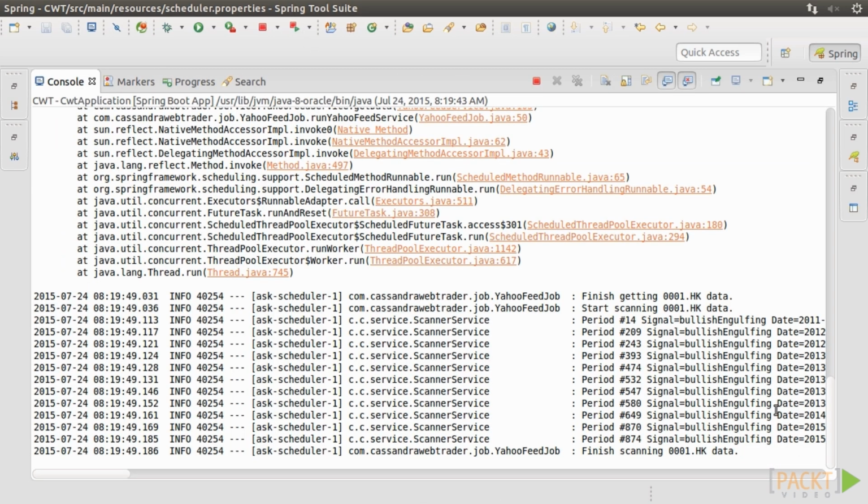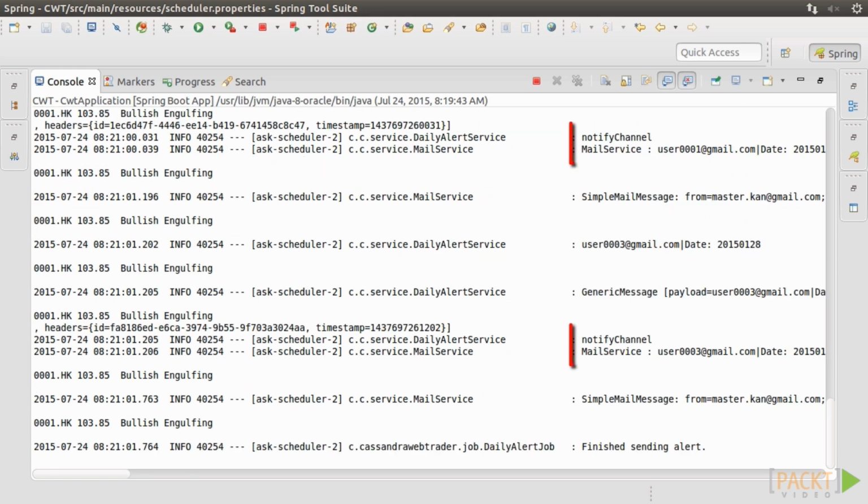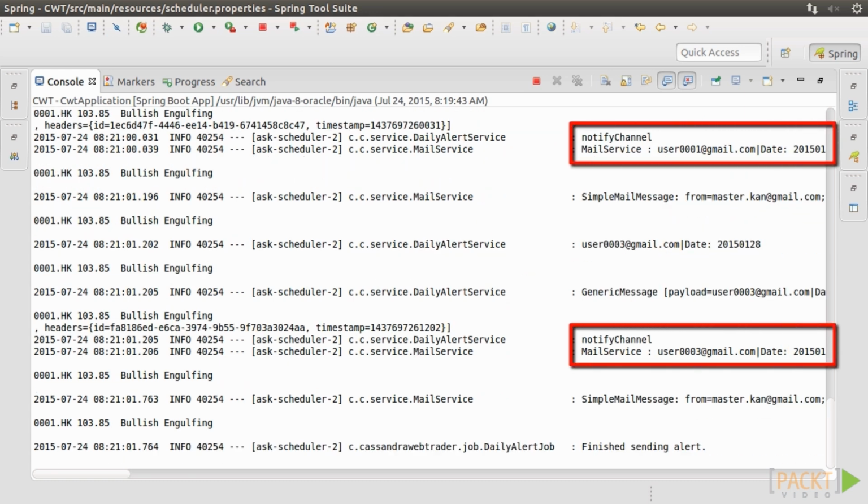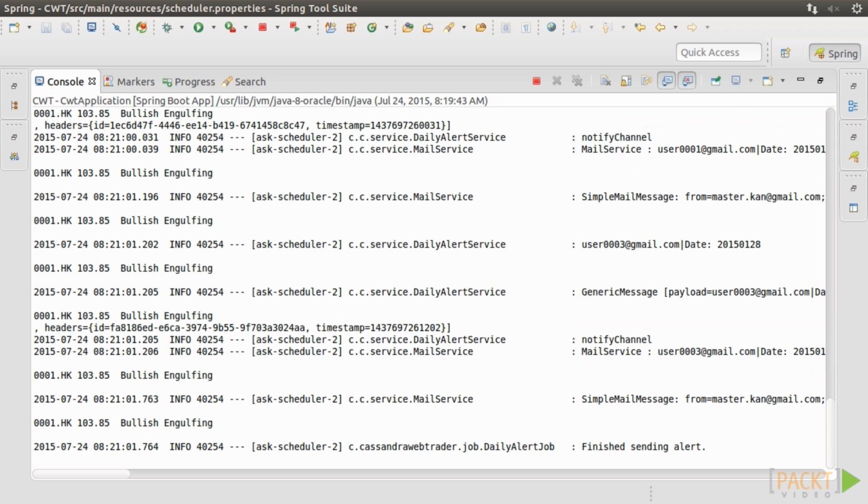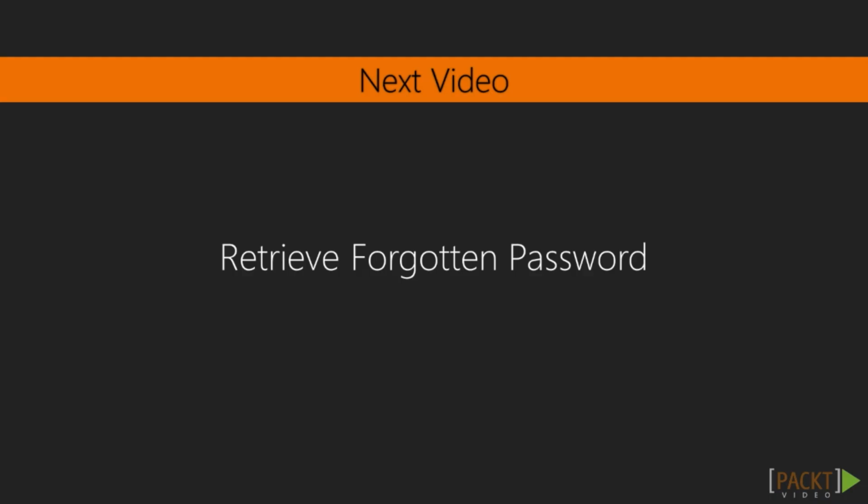Run the application. Wait for a few seconds. Well, we see from the console log that two email alerts were sent to user 0001 and user 0003 respectively. So the application behaves as we expected. Great! Next, we'll add in a forgot password retrieval function.